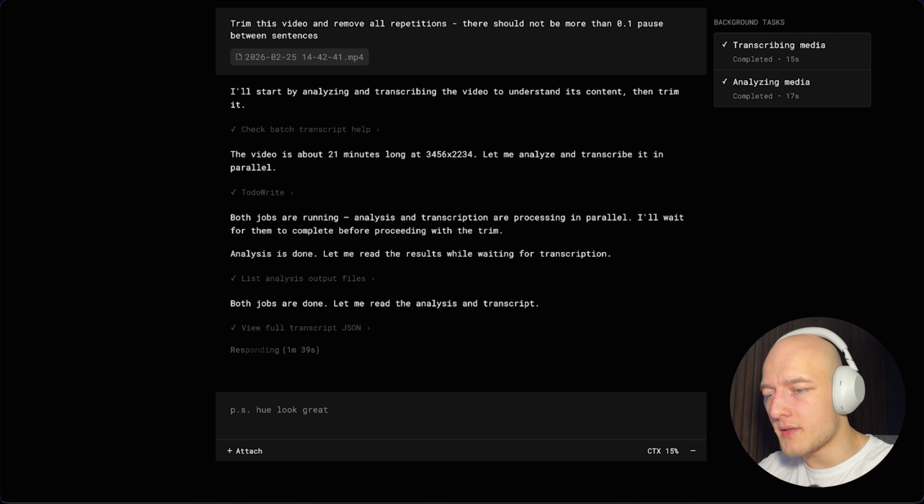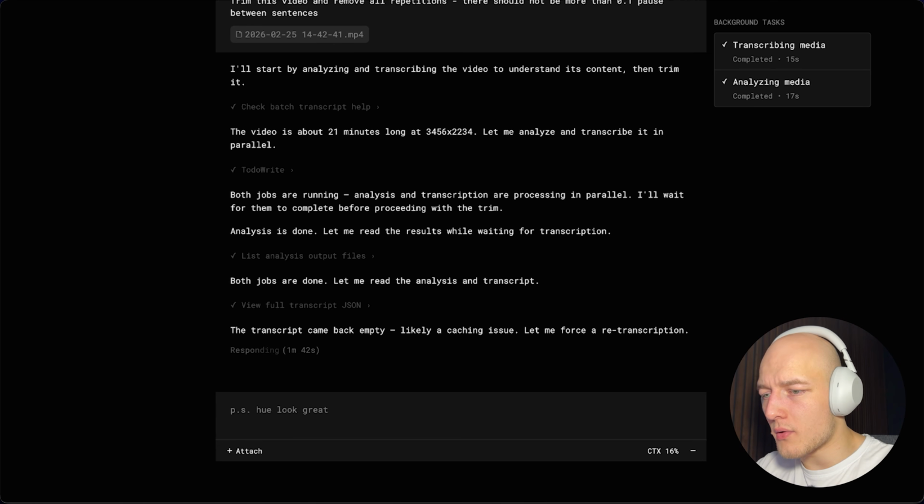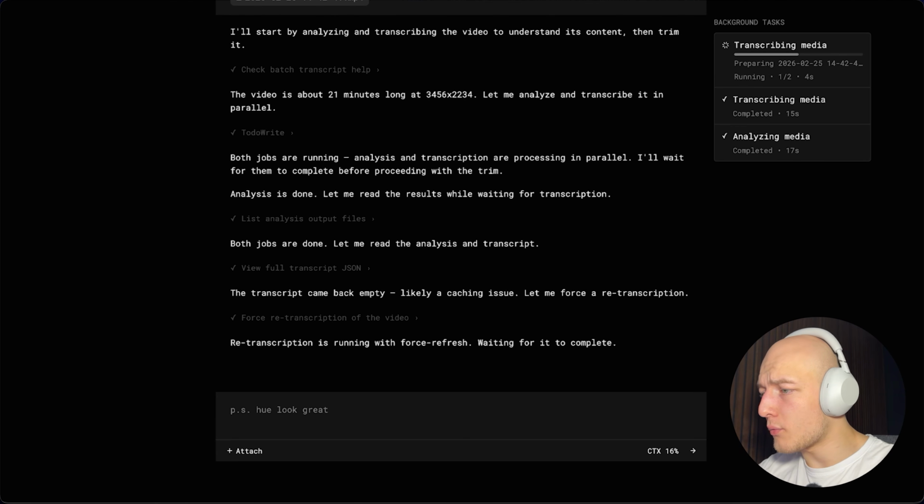Then what it does is it analyzes the transcript in order to look for repetitions. And here, I think we're going to see it debugging in real time, because it said that the transcript came back empty, looking like a caching issue. Let me force a retranscript. Retranscription is running with force refresh, waiting for it to complete.